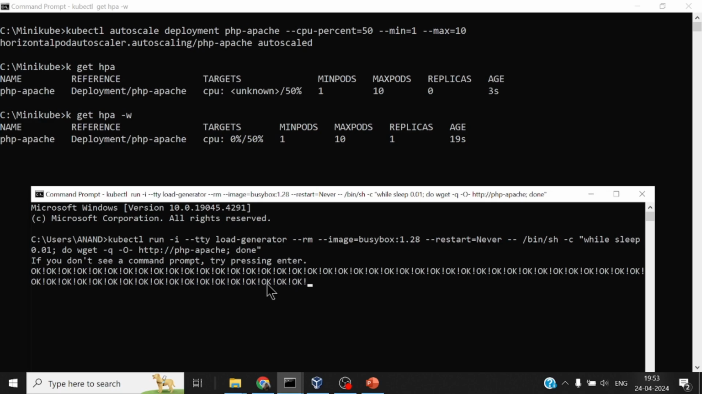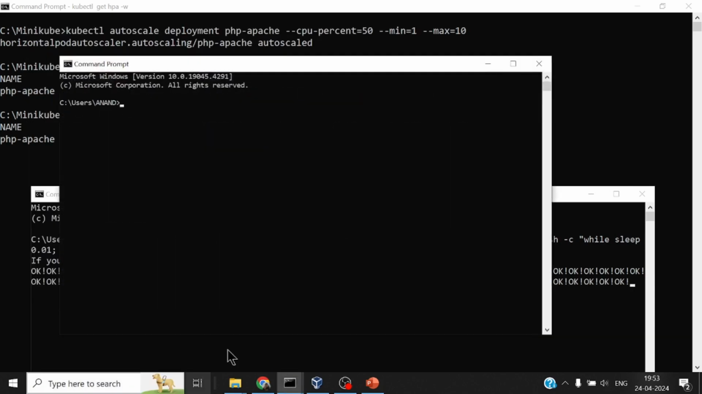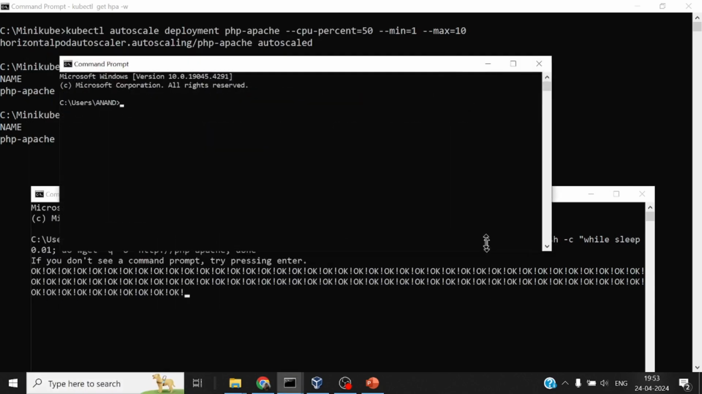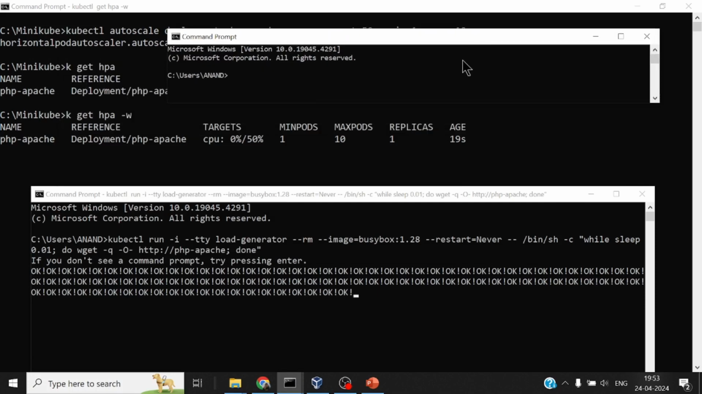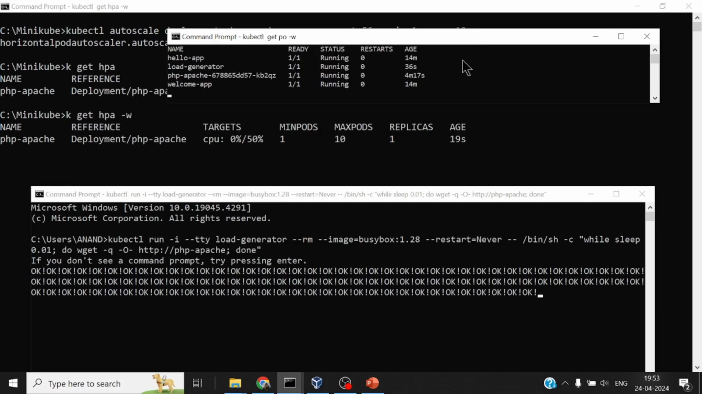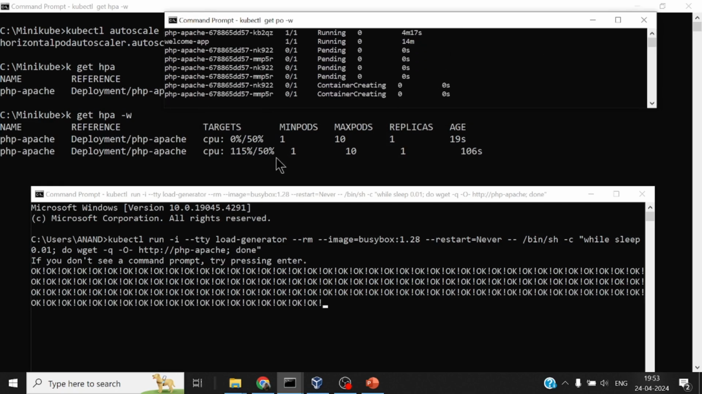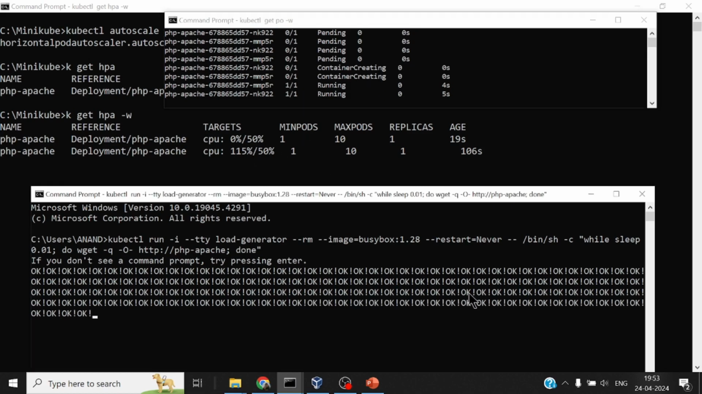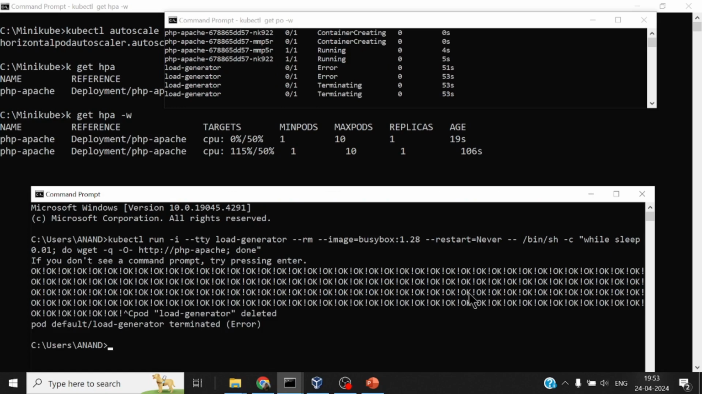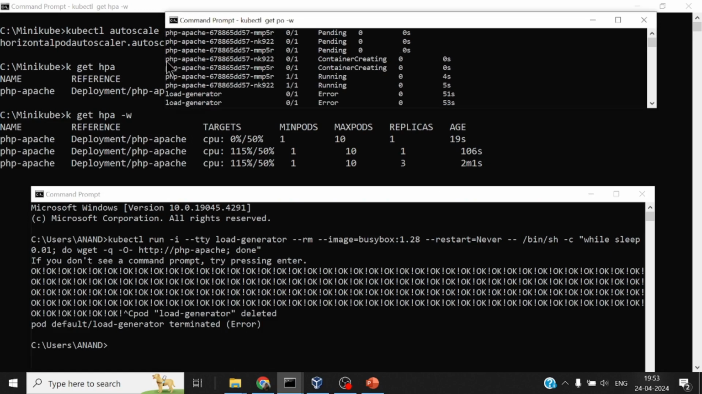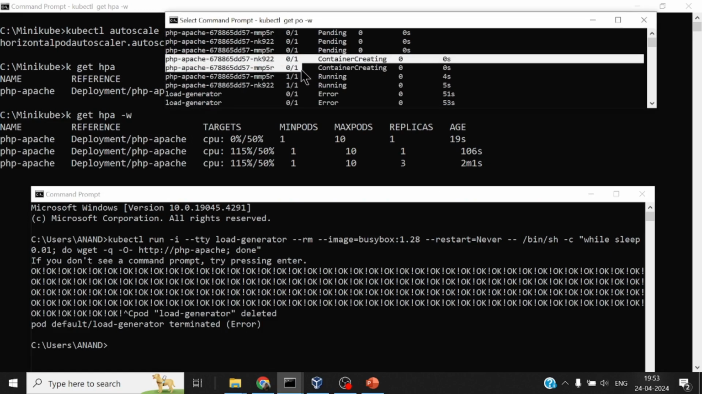a delay in terms of when that metrics would get collected. Let me also open up another command prompt and okay, get pod -w. Okay, let me also watch the pods. Now you see the CPU went up to a particular number, and the number of replica. Let me just stop this now. Just stop the traffic. Now you'll see here, this is the load generator that I stopped. But if you see here now, a bunch of PHP Apache pods started coming up.